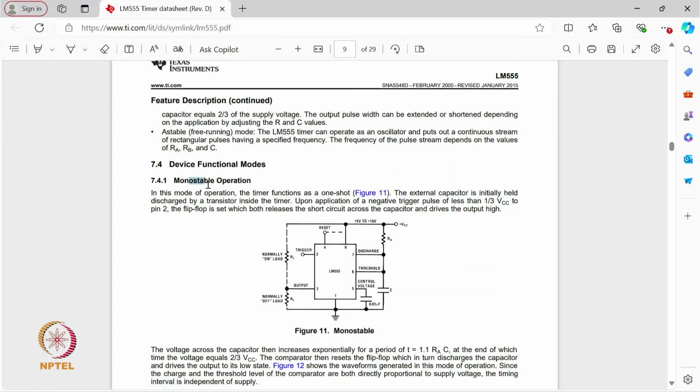One is the monostable mode, what we just discussed. In this mode of operation, the timer functions as a one shot. The external capacitor is initially held discharged by the transistor inside the timer. Upon application of a negative trigger pulse of less than 1/3 VCC to pin 2, the flip-flop is set, which both releases the short circuit across the capacitor and drives the output high.